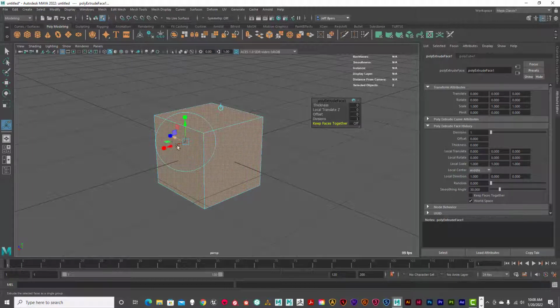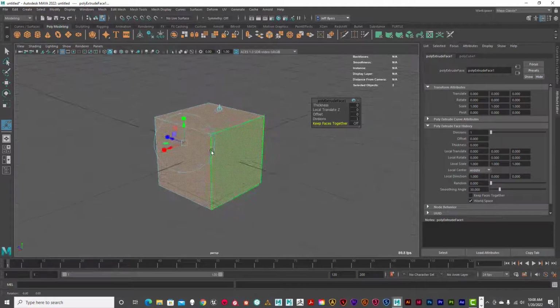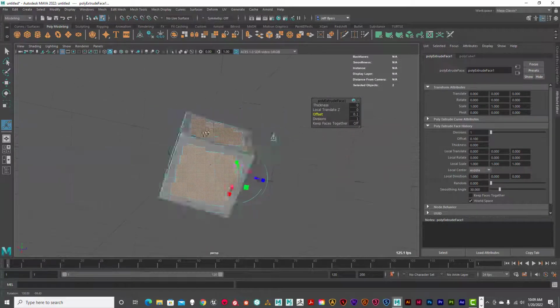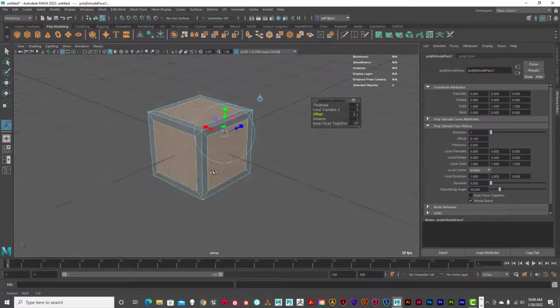And I can go in here, and I want to use this, and I can do an offset here. Again, I'm holding my mouse cursor over that, and I'm moving this back, and you can see that keep faces together is separating these faces. They don't act as one. So you can get that result, which is kind of cool.